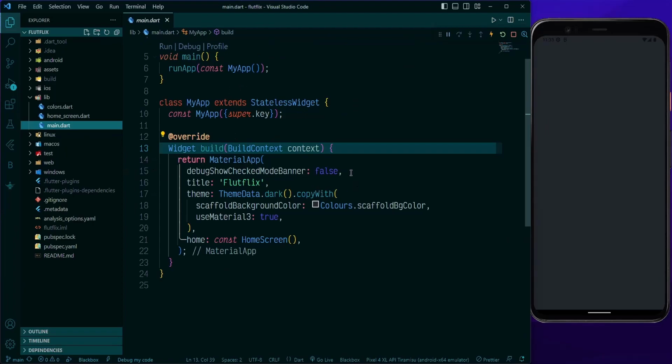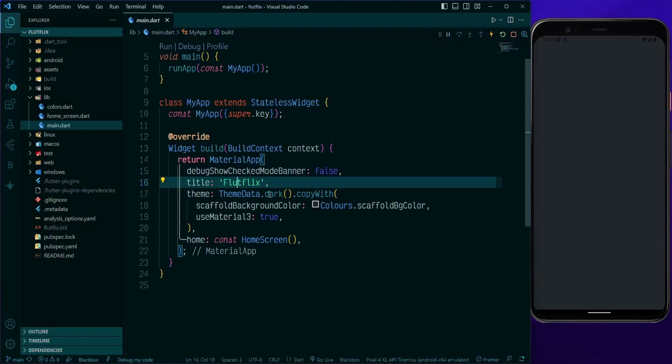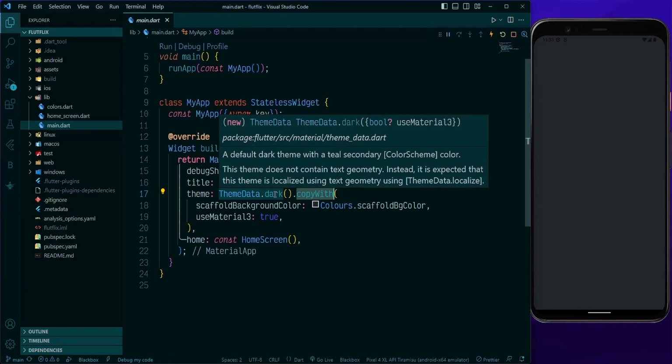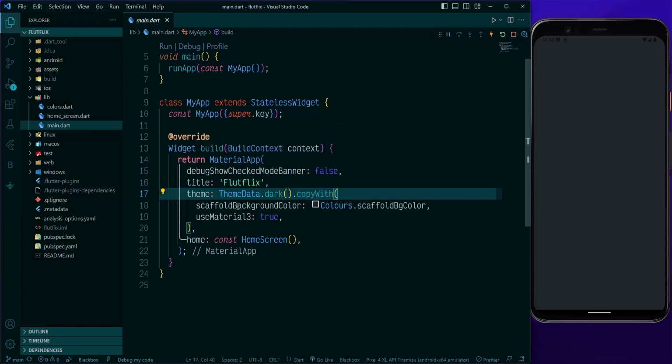So the debug check banner is set to false, the title has been changed, and then I'm using a dark theme with copyWith. If you don't know about this, it simply means that we want a dark theme, and with the copyWith, we are saying, okay, give me the dark theme, copy along everything that the dark theme comes with, so dark colors, everything. And then with the copyWith, we have access to changing some of the specific things.